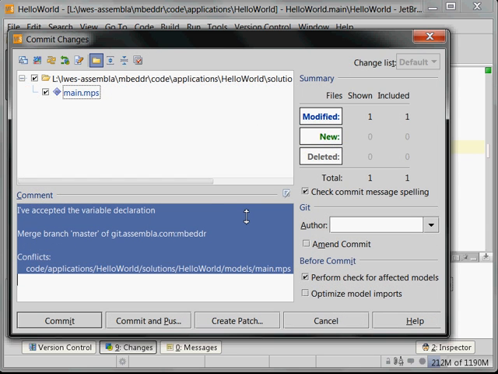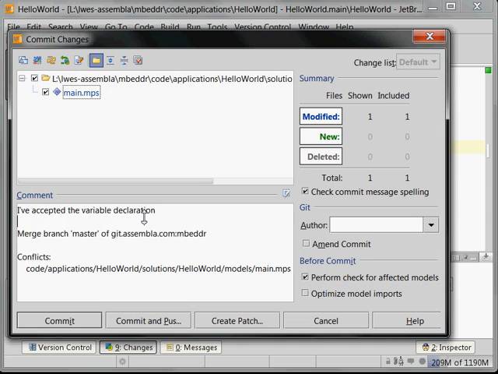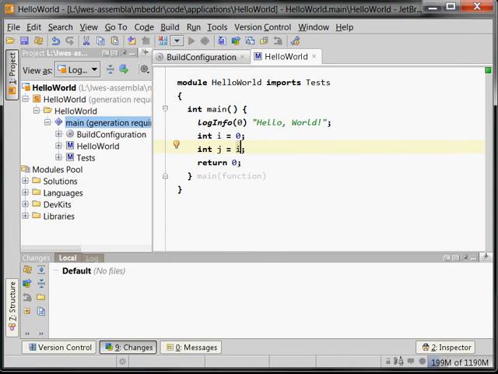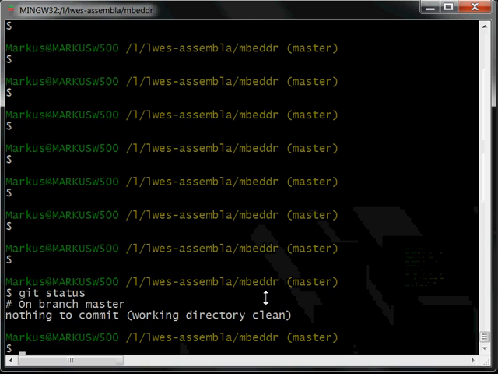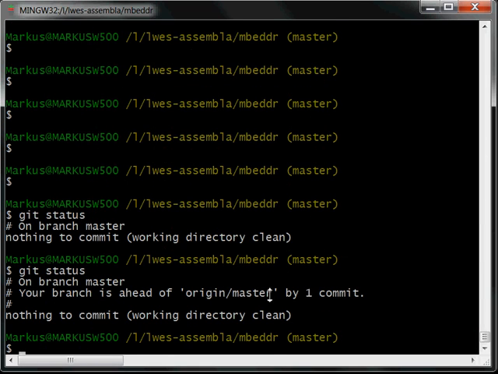I can commit from within MPS. You can use version control, commit changes, and just add the comment, added something for demo purposes. I can commit. You might have seen the button I could have pushed, but I'm going to do that from the command line. So git status. I'm now ahead of the master, and I should be able to push, right? So git push.